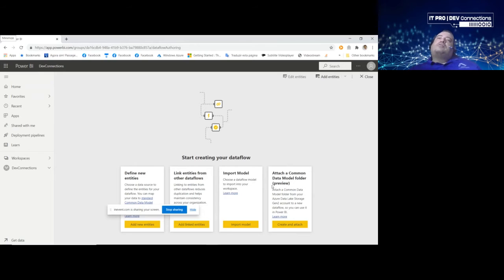So Data Factory could store the data in a common data model folder, and by attaching to a common data model folder, Power BI would be able to get this data, but knowing that Power BI would not be responsible for the execution of the transformations. The execution of the transformations would be done only by an external tool. Data Factory is an example of this external tool.